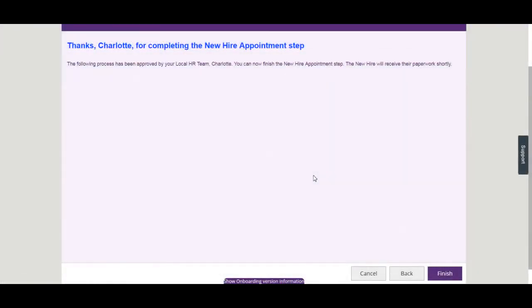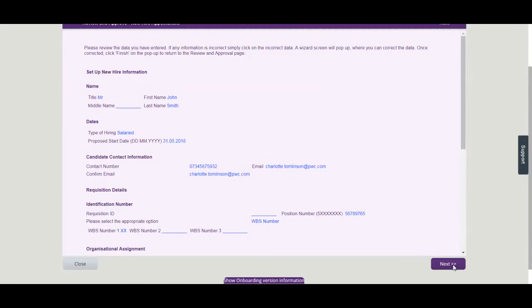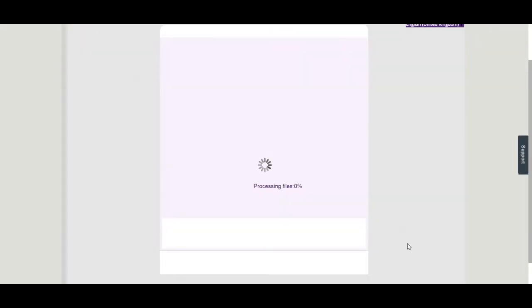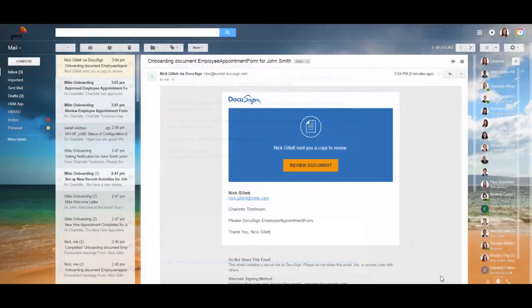Once you have clicked on the name of your new hire, you will simply have to click through the review screens and double check the information that you have entered. All of the information that you have entered into the system will then be placed onto the employee appointment form, and when you click finish, you'll receive an email from DocuSign with a link to the document.